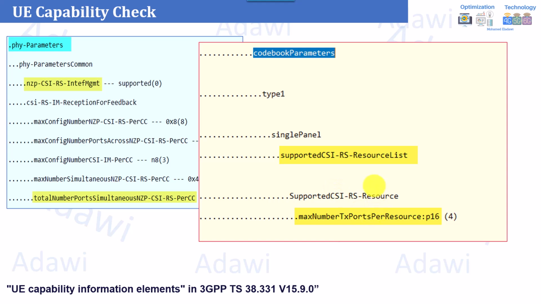Again, before going to the codebook type 2, I would like to take you through the RRC reconfiguration message to show you how to check the network configuration from the RRC configuration, and what it means by CSI resource set ID and the CSI resources and all this kind of information.